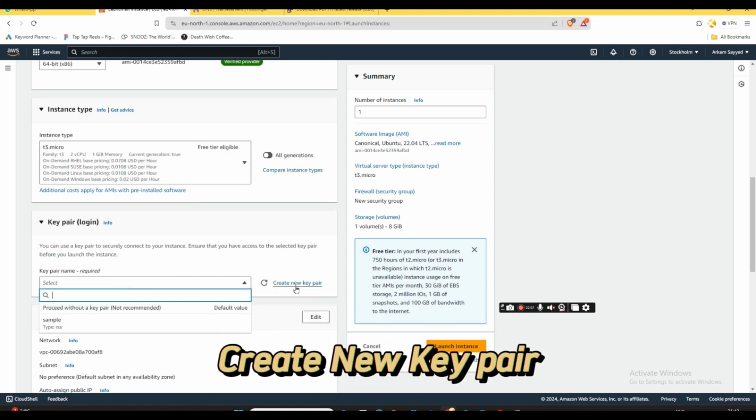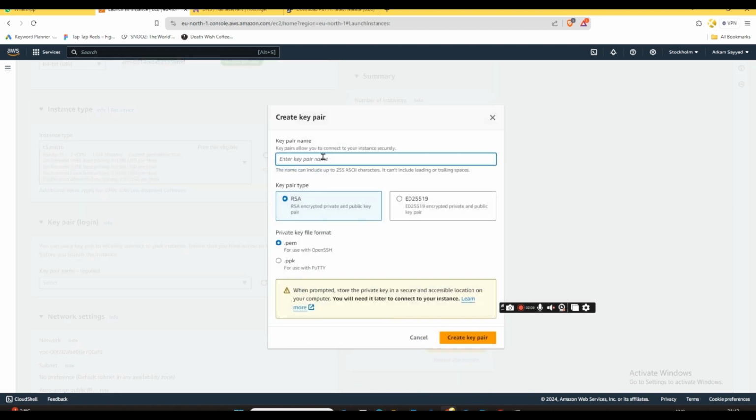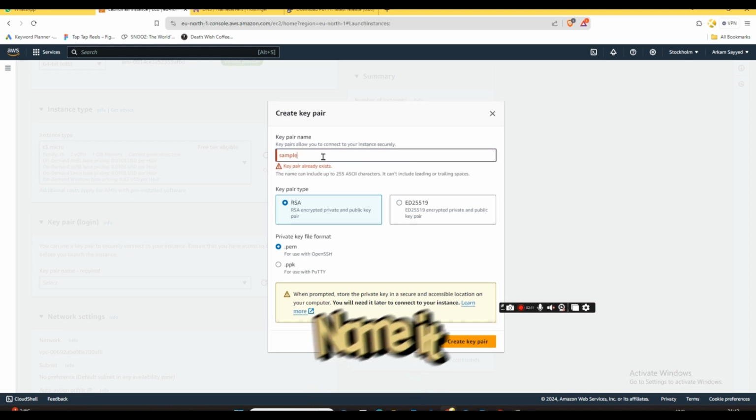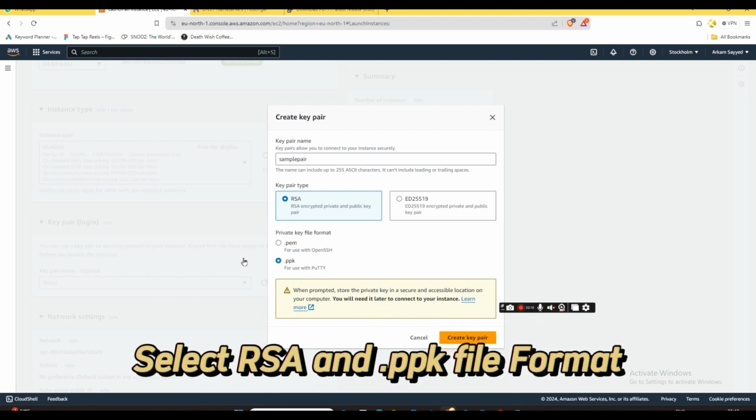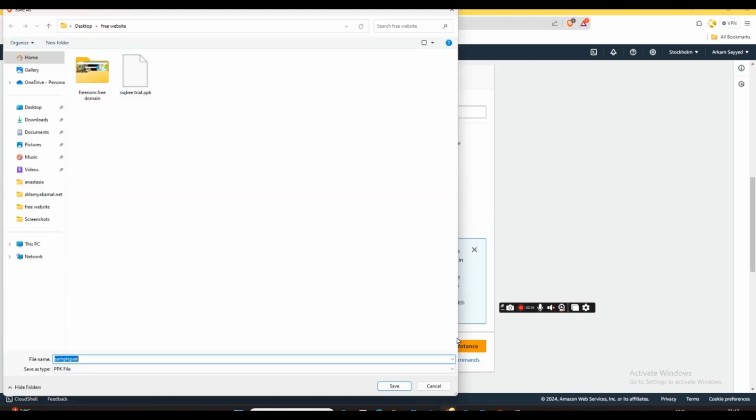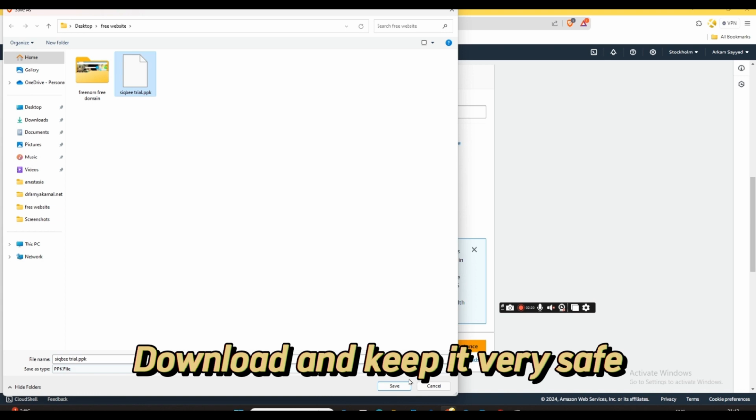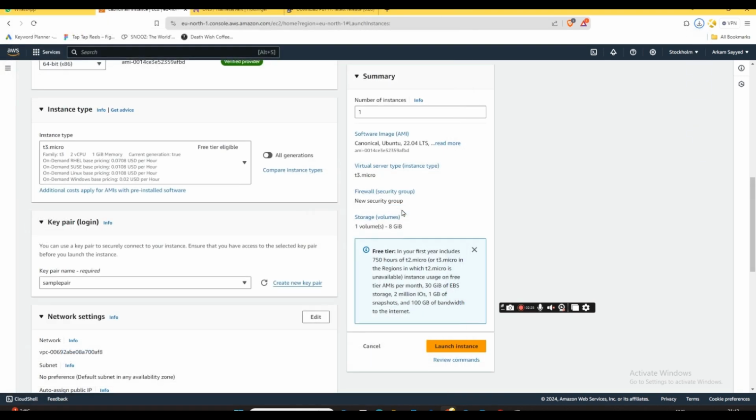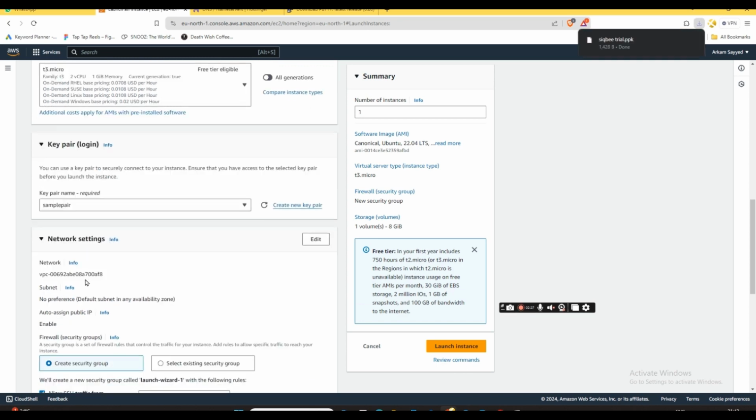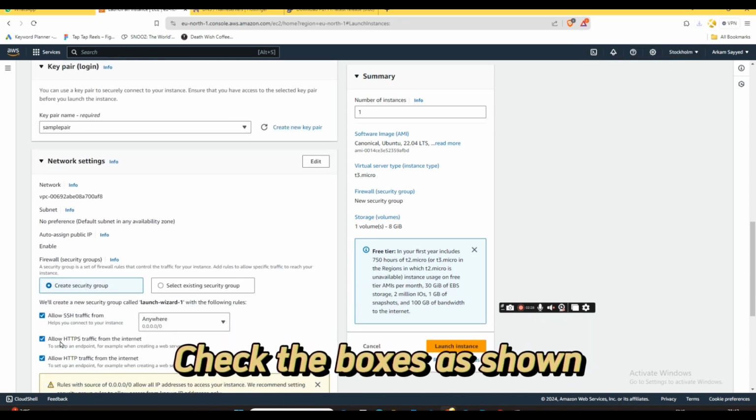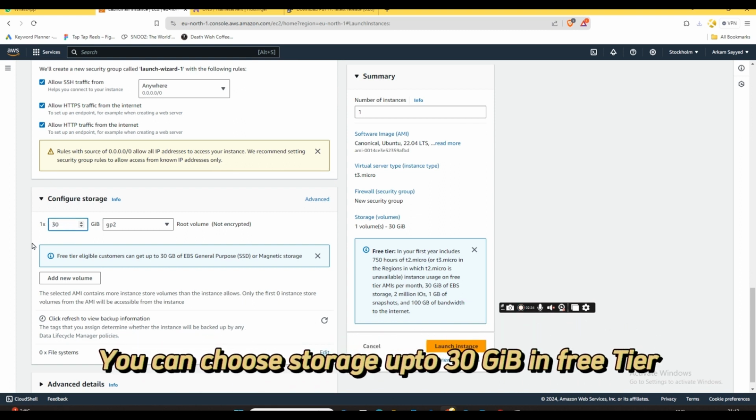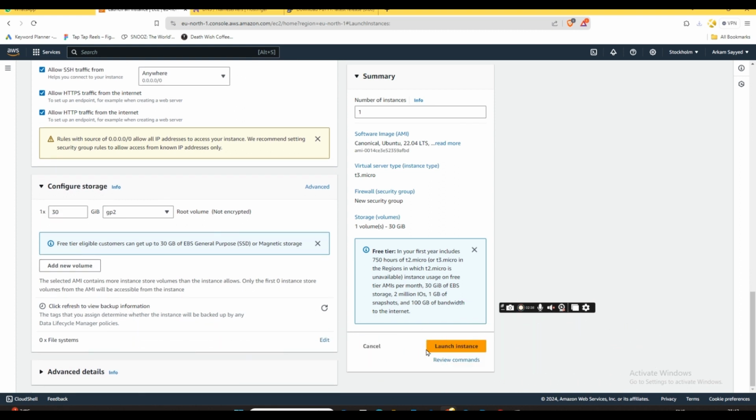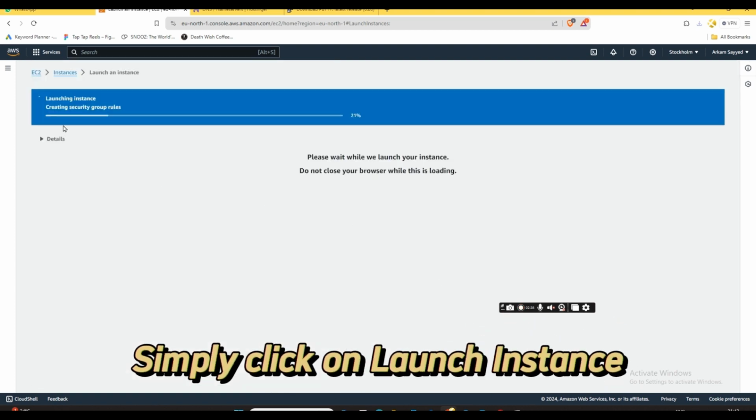Create new key pair. Name it. Select RSA and .ppk file format. Download and keep it very safe. Check the boxes as shown. You can choose storage up to 30 GB in free tier. Simply click on Launch Instance.